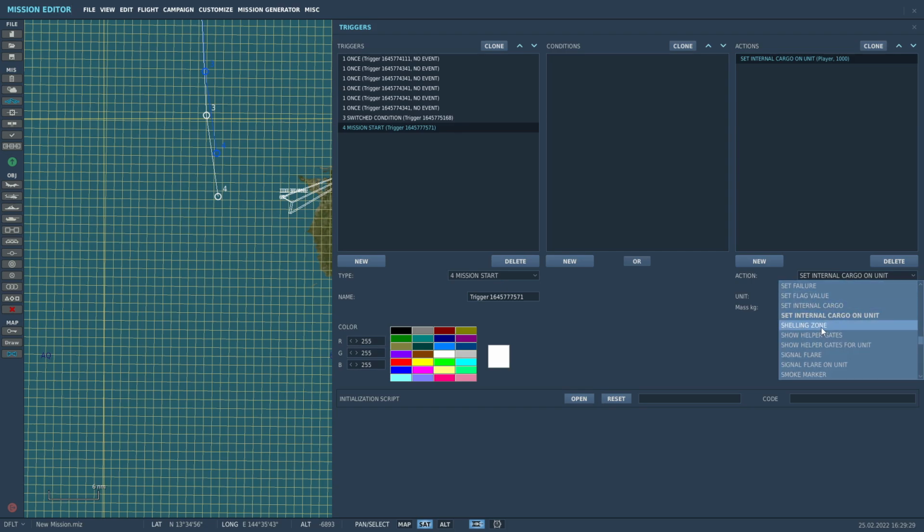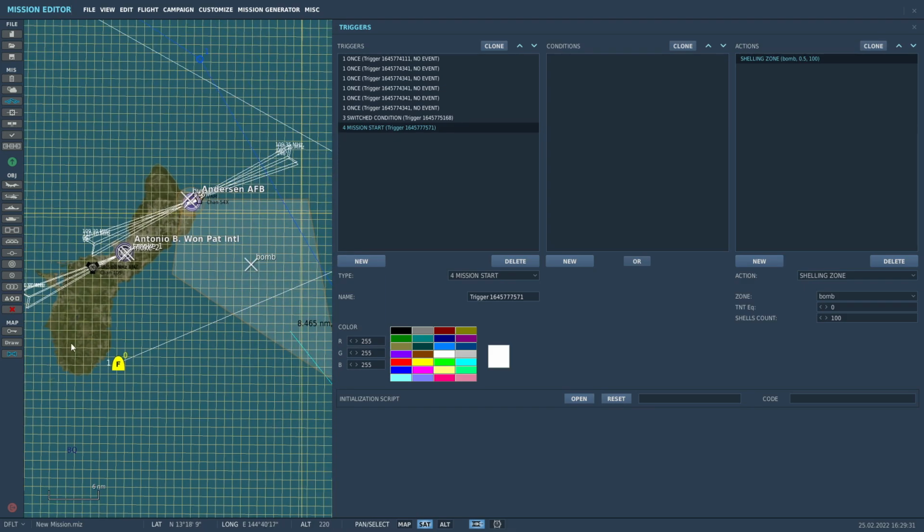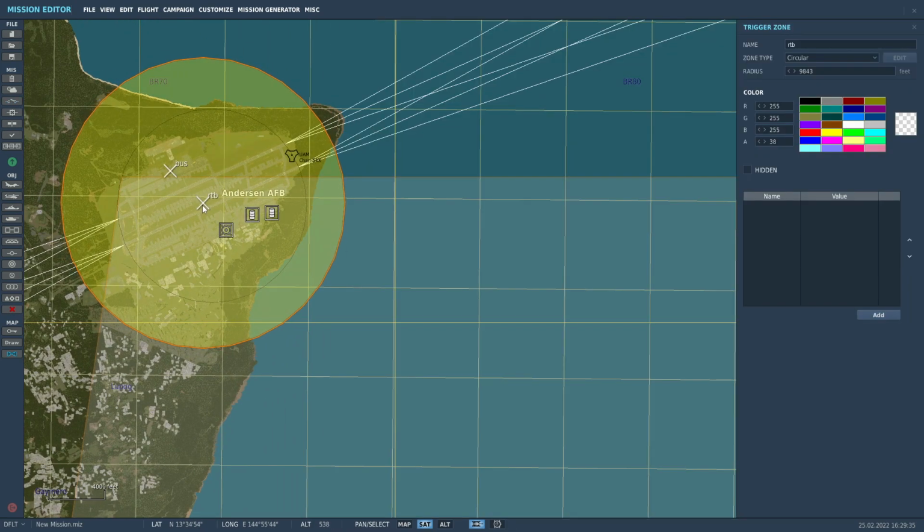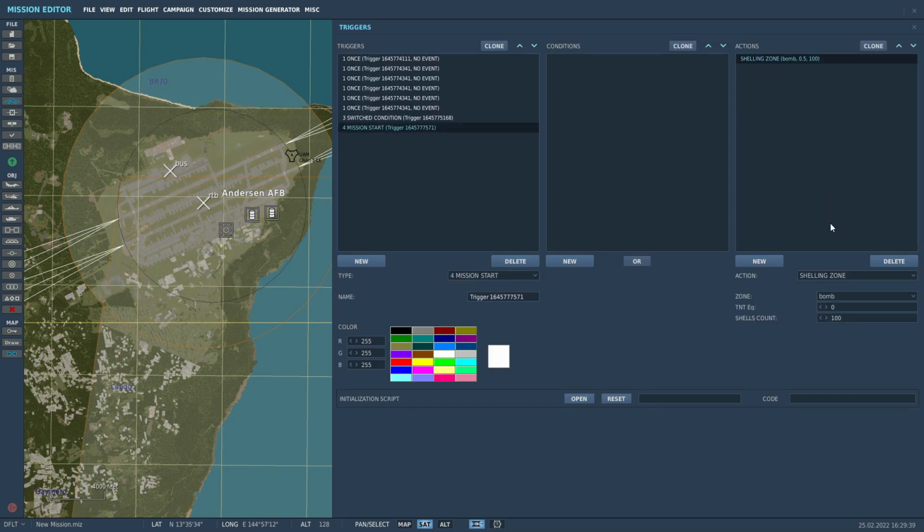Shelling zone, that's also Hollywood. You set up a zone, let's say the RTP zone. We want Anderson to be shelled, and you choose how big you want the explosions to be and how many shells you want to land, and then poof, poof, poof, everywhere. It's a big shelling. It can be costly in terms of performance, but it can look cool.